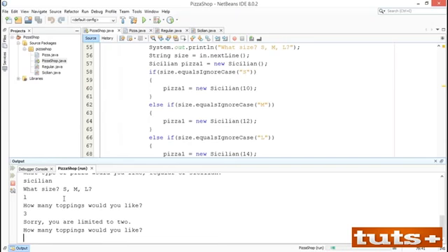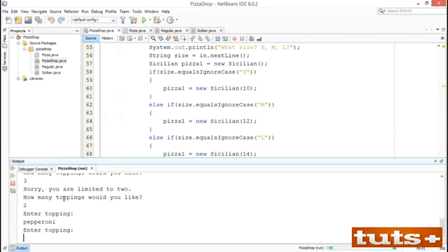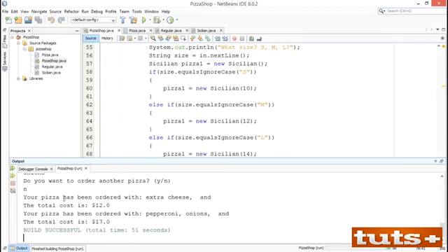And we'll do 3 toppings. I forgot, I'm only allowed 2. So let's do 2 toppings. Okay, we'll do pepperoni and let's do onions. This time I'm going to say no, that I don't want to order any more pizzas. And at the bottom, it says your pizza order with extra cheese is $12, and your pizza order with pepperoni, onions, and the total is $17. So it looks like I was able to add multiple pizza items to my array list.